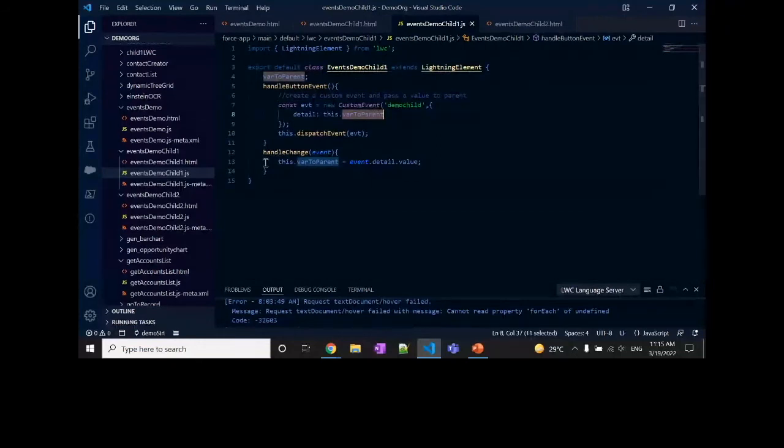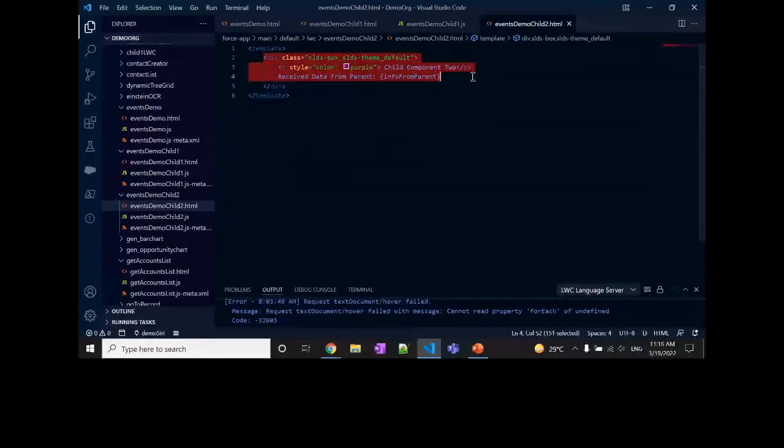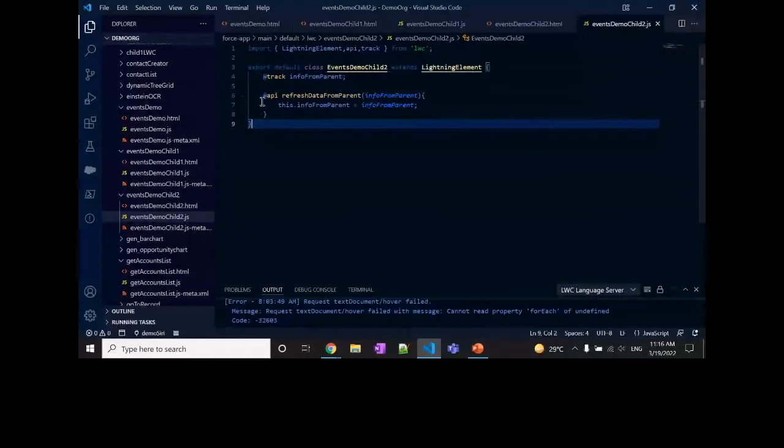So I have written this code, and next I have created events demo child 2. This is very simple, where we have just a p tag to display what info we are getting from the parent. Nothing much. We are writing a public function, so we have taken @api. We need not make this @track also. It is fine without that.